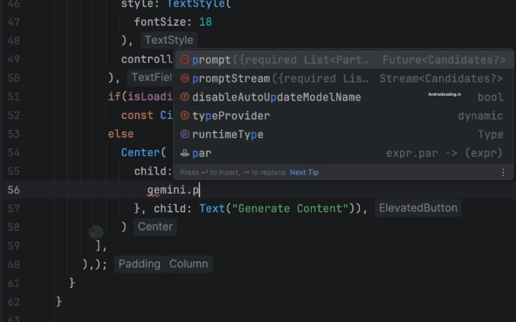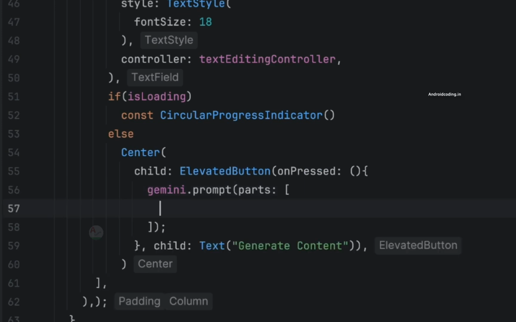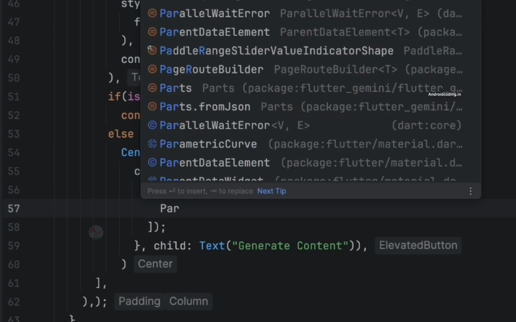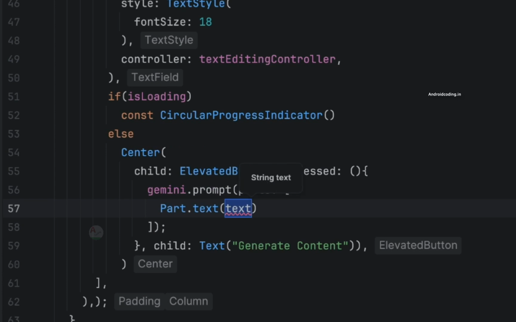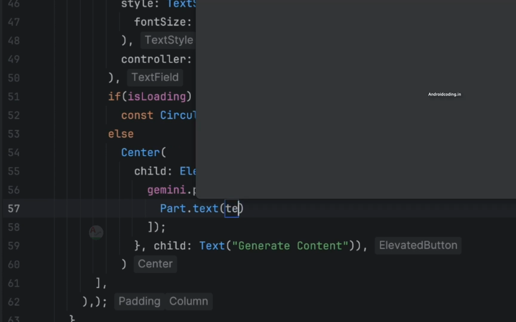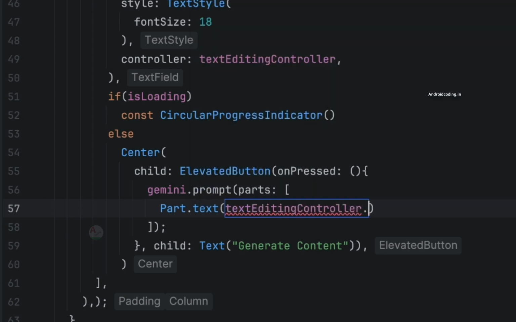Let me add the Gemini prompt, and here we have options like parts, and this is a crucial thing. You must be well aware of what parts are here. Let me specify the first part, which is of type text. We are getting this information from the text editing controller, so whenever the user enters some text, we pick up this text.